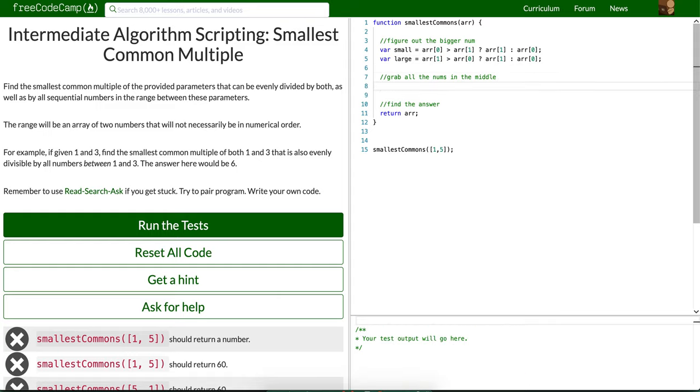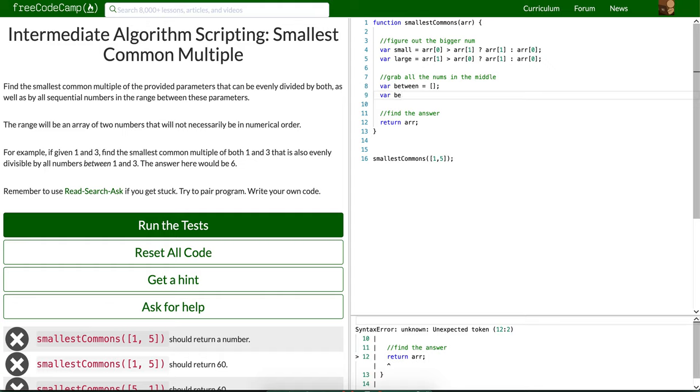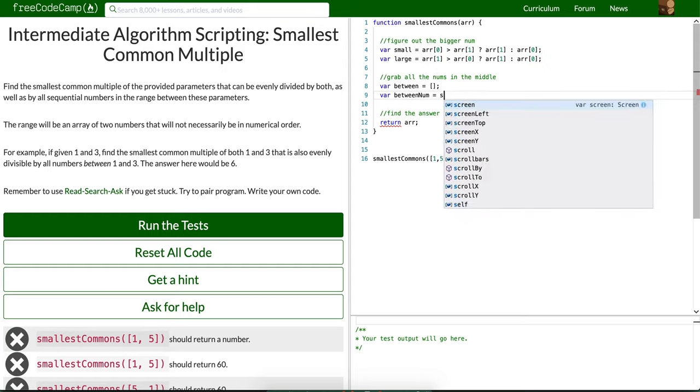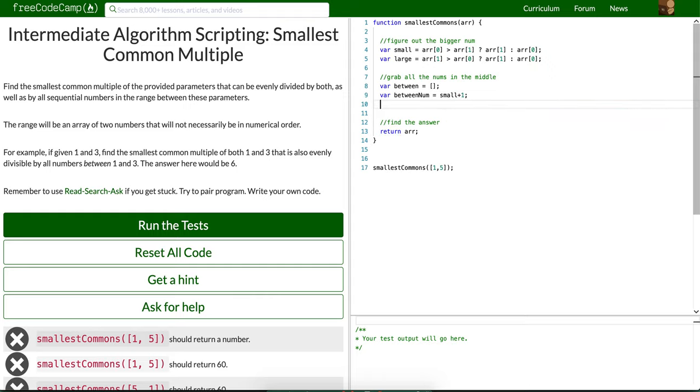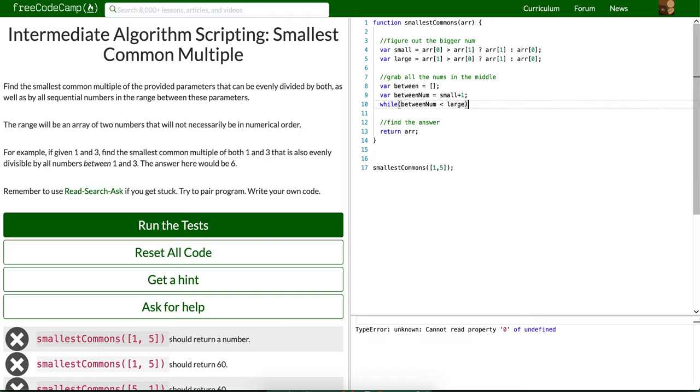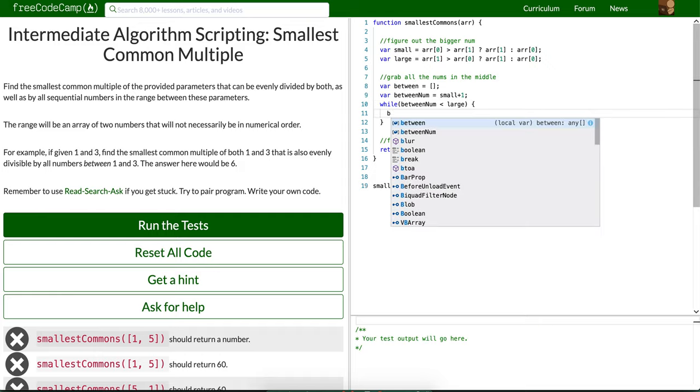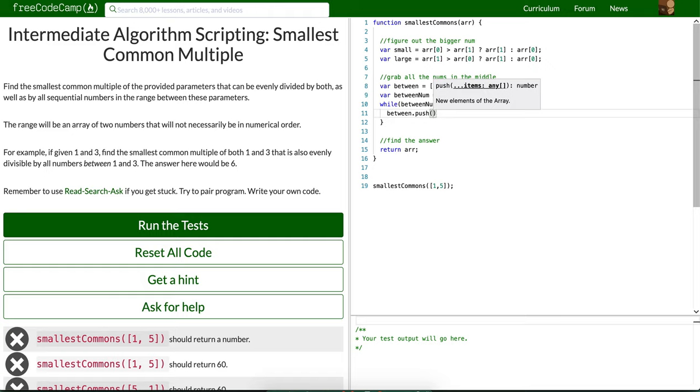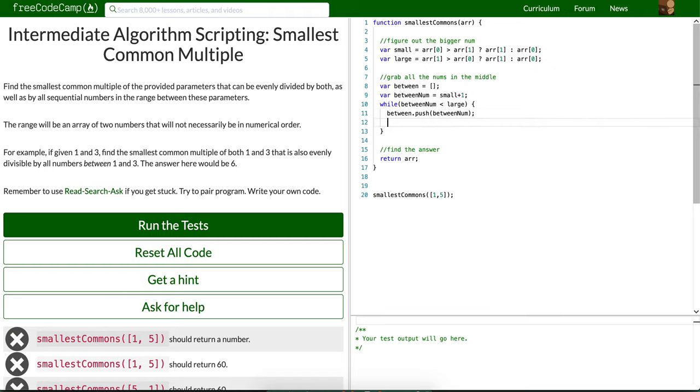Now we're going to grab all the numbers in between. So we're going to have a variable called between, which is going to start equal to an empty array. And then we're going to have a betweenNum variable, which is going to start equal to our small num plus 1. And then we're going to say while betweenNum is less than large, we're going to push to our between array our betweenNum, and then we're going to say betweenNum plus plus.